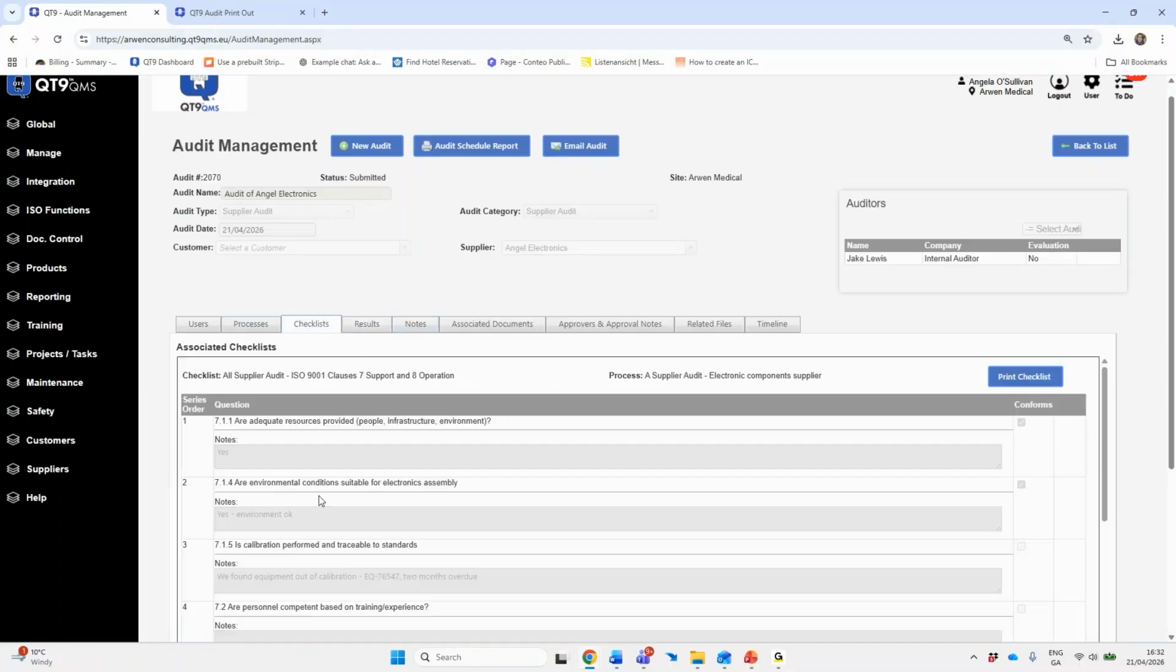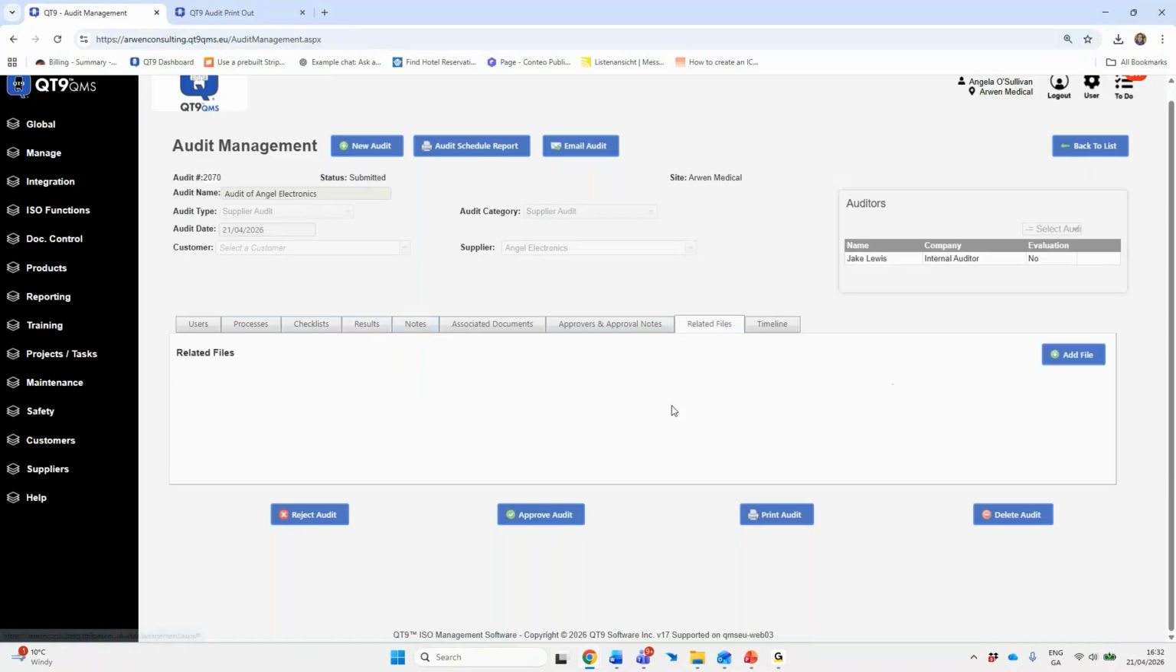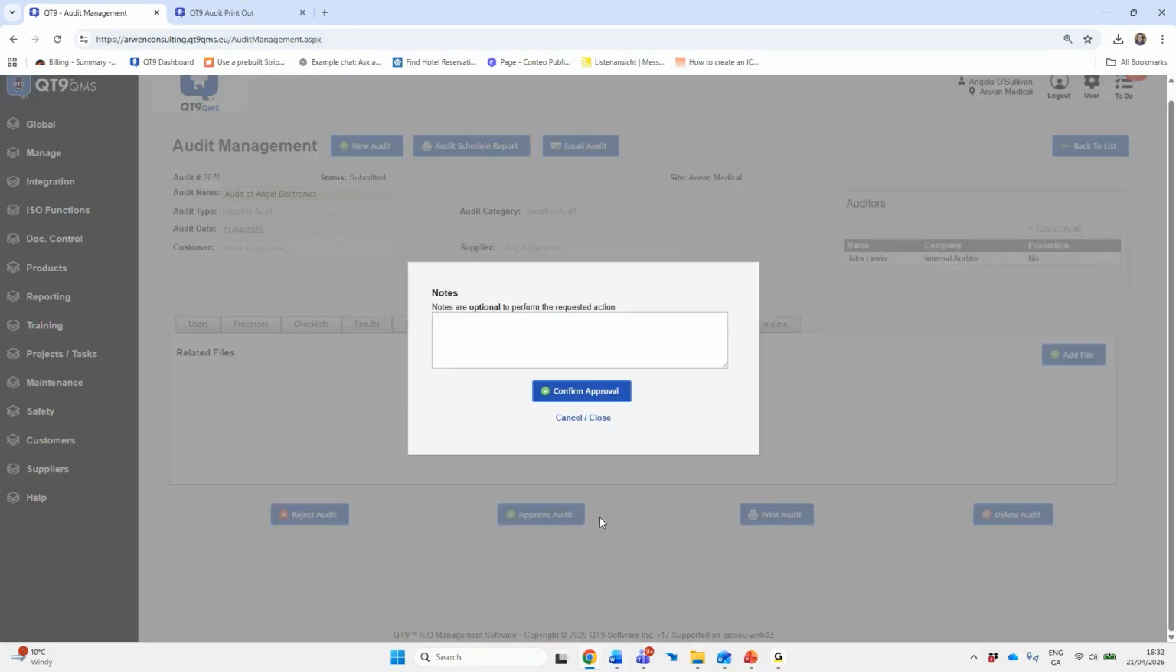You can see the checklist information is grayed out because it's no longer editable. Results, any related files, I can see up along here as well. And I'm just going to go ahead and approve this audit. Notes are optional in this case.